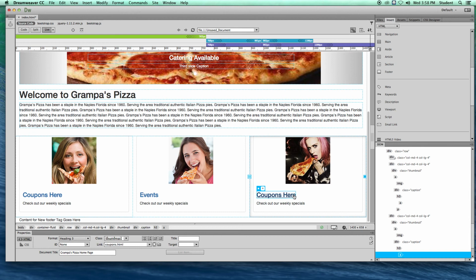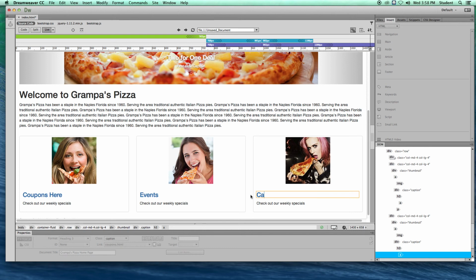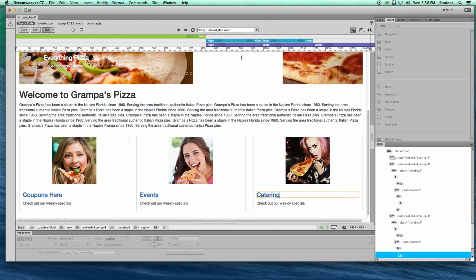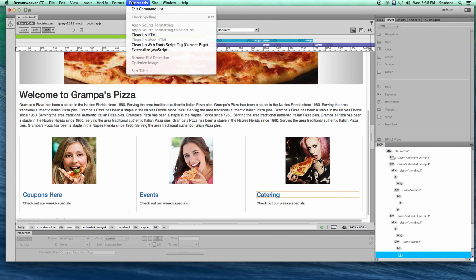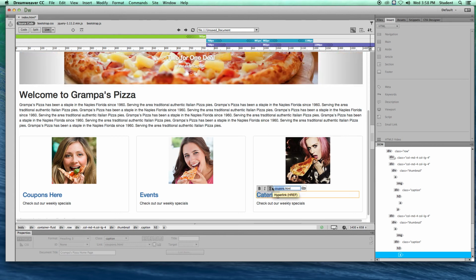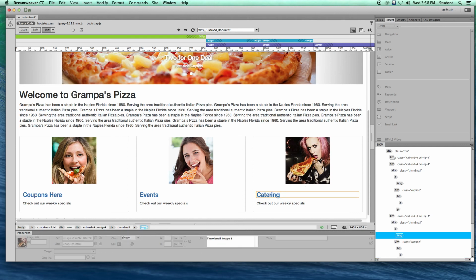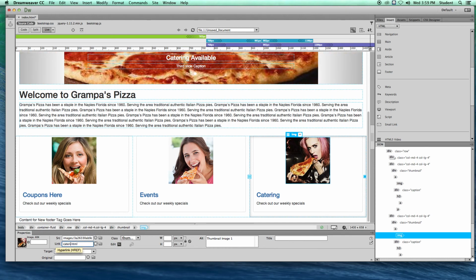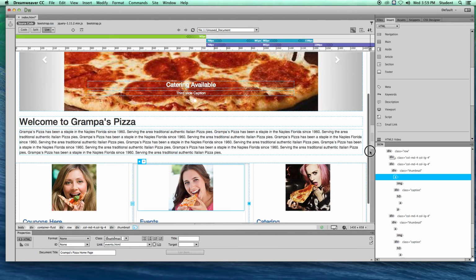And this one's going to be catering. You can change that link also to the pop-up windows. Okay. So almost done with the editing.